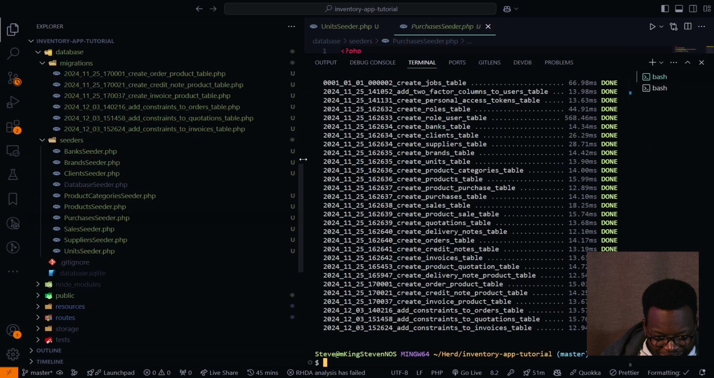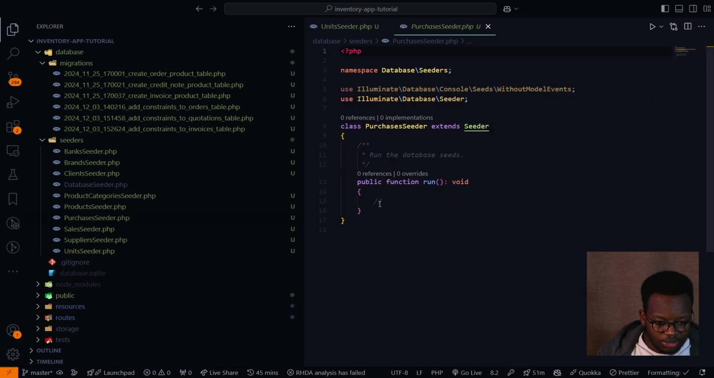Let me just see the data first, and then we'll be able to understand fully from explaining through the application what it is that we're intending to do. So let's actually move a little bit faster.